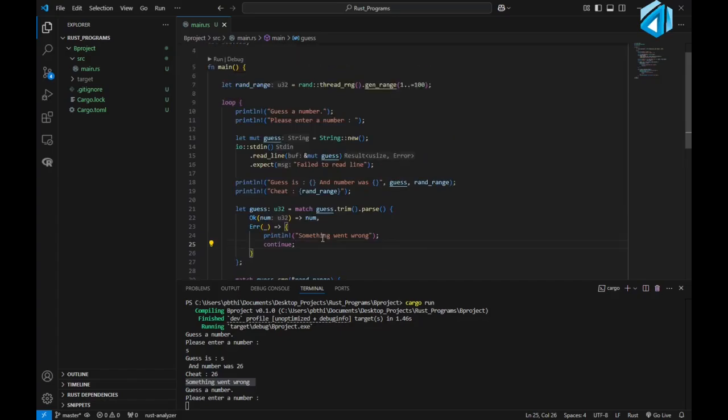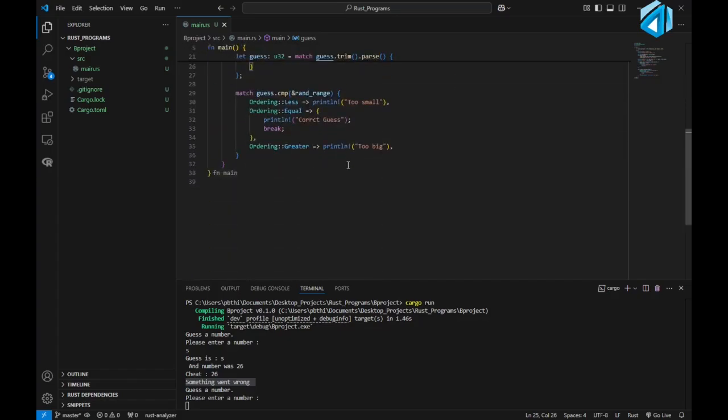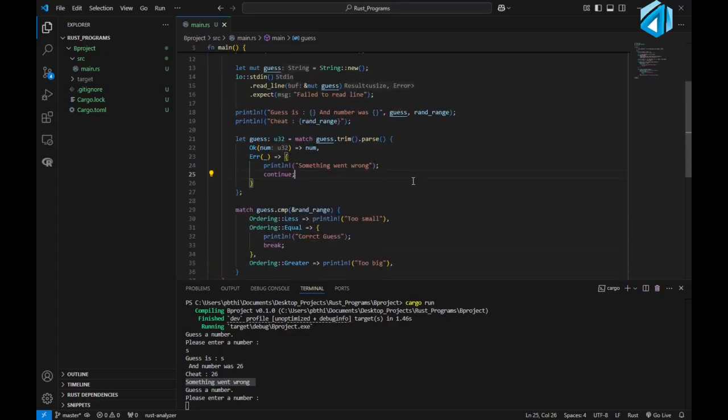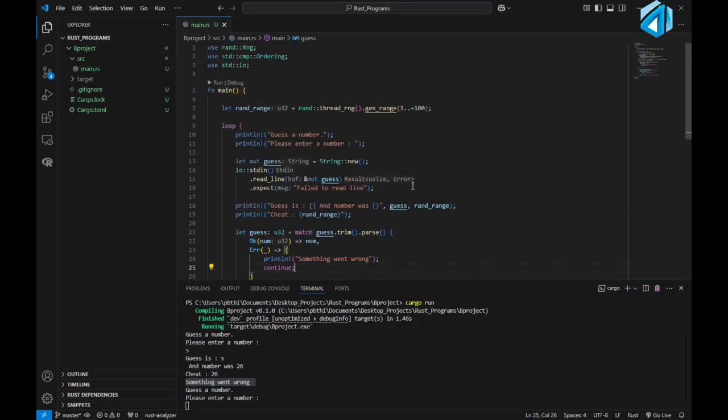Okay, so we have developed our very simple guessing game. This is a really simple program, and we are in the beginning phase. In later tutorials, we will continue to learn more, and I hope we will learn together and explore more of the concepts of Rust.